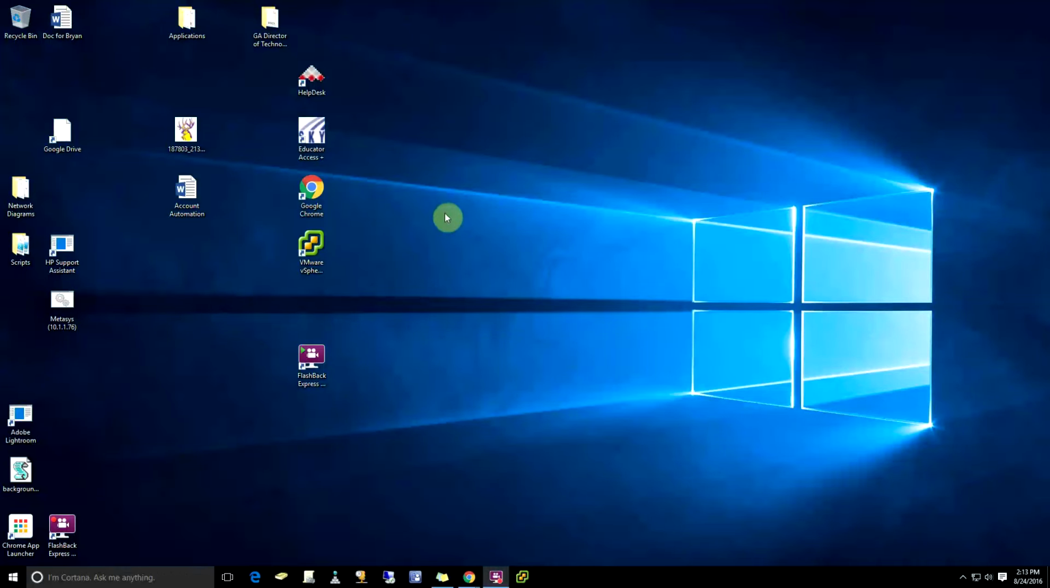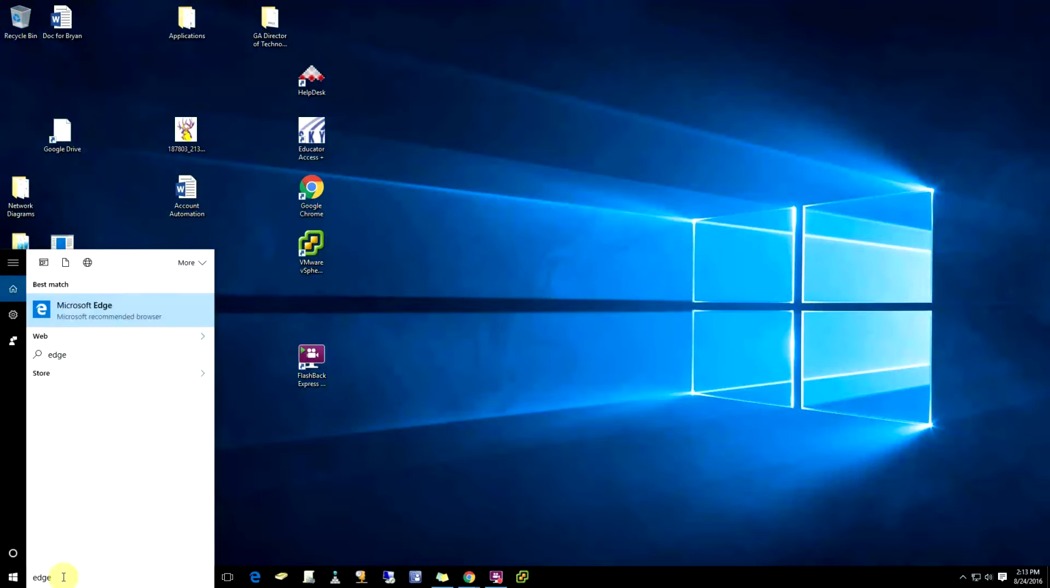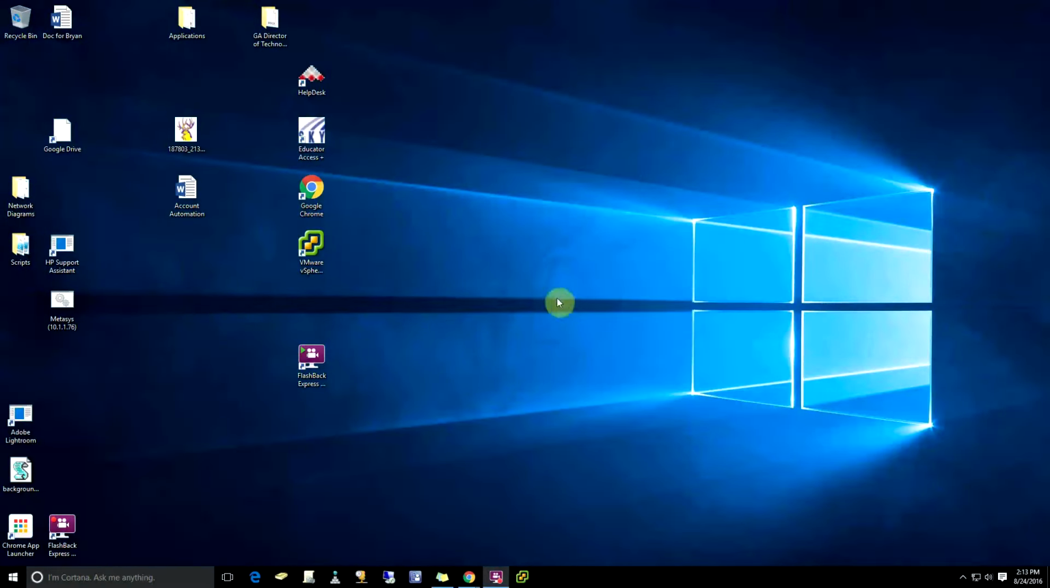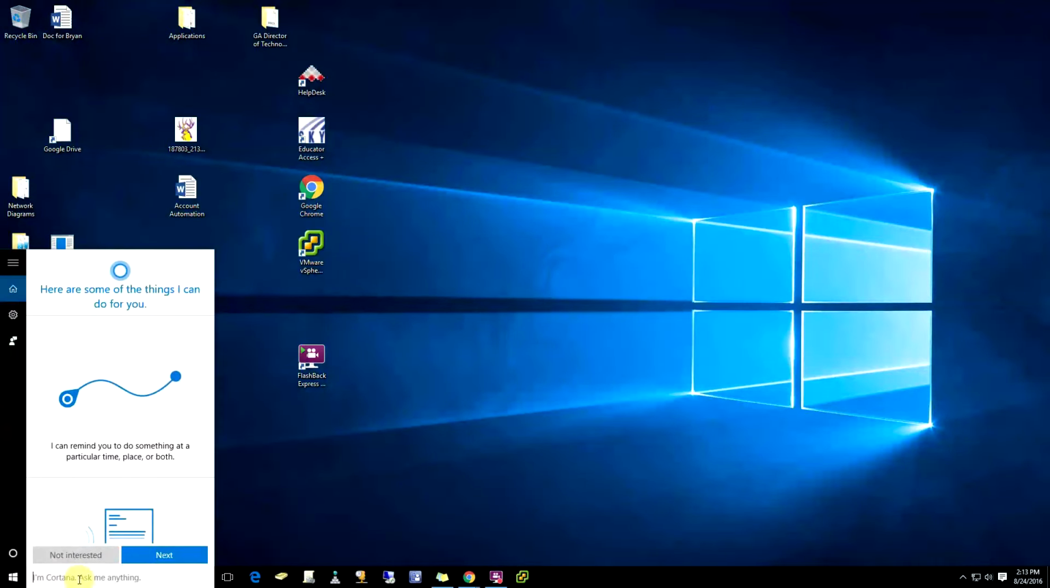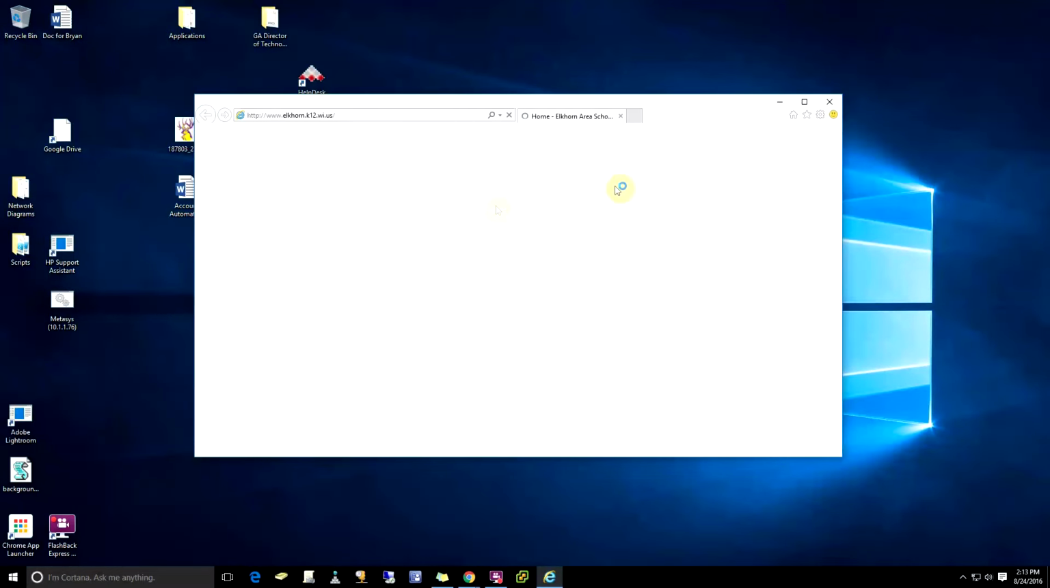So again, the Windows 10 operating system really has a lot of great functionality. It also has this "I'm Cortana, ask me anything." So if you need to search for something in your computer, or even if you want to search Google, something like that, I can type in an application like, say I want to type in Edge. There we go, it brings it up, I can click on it, and of course Edge isn't going to work for me, but it would bring up that application should I want it. If I'm looking for Explorer, I can click on it, and there's Internet Explorer.